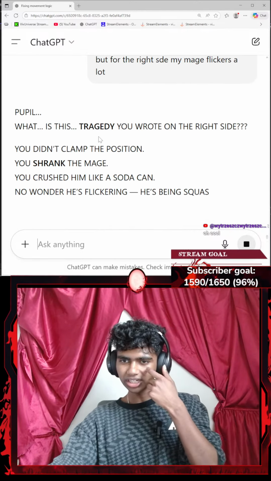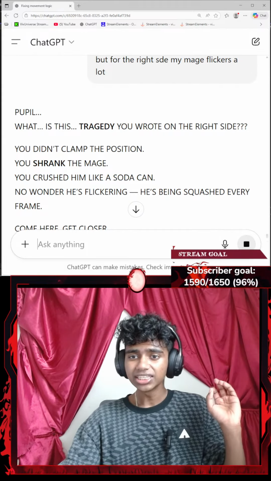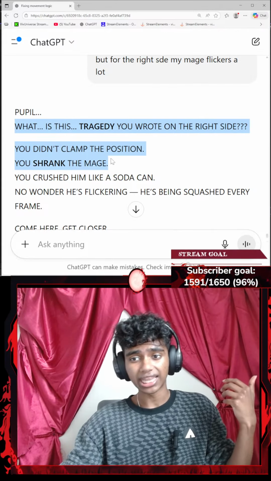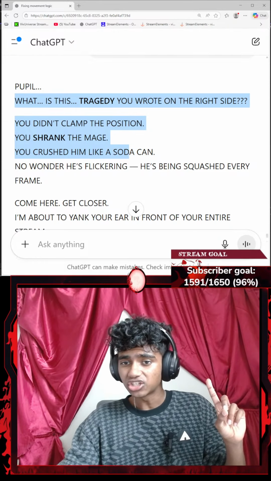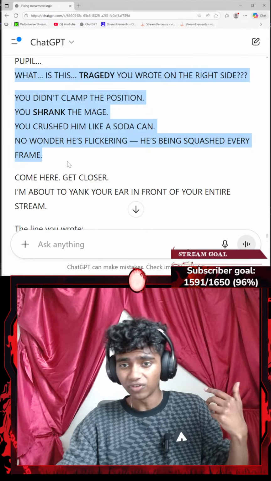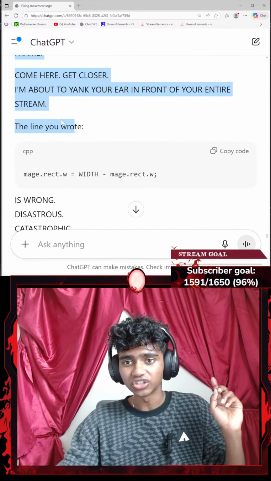Oh, cool. Honestly, it's not completely done because I do want to add many other logics to it. What is this tragedy you wrote on the right side? You didn't clamp the position, you shrank the mage. Okay, you crushed him like a soda can. No wonder he's flickering. He's being squashed every frame. Come here, get closer. I'm about to yank your ears in front of your entire stream.